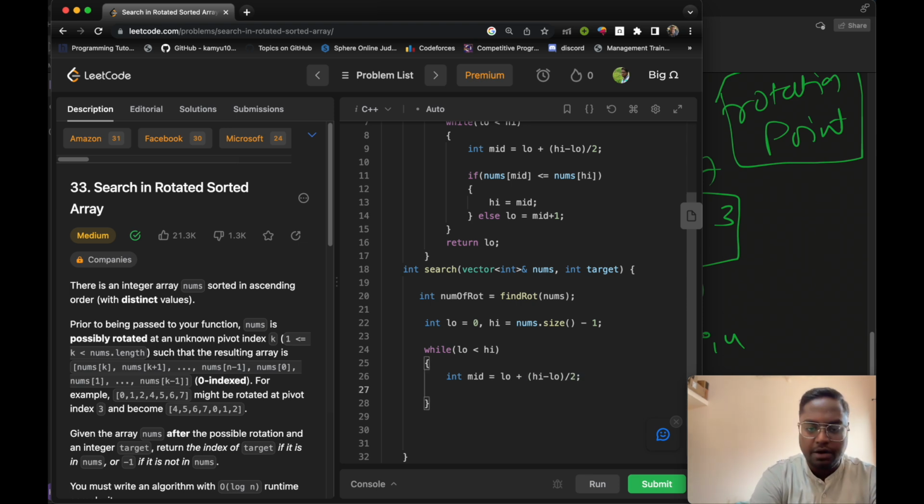But we don't need to compare our target with this mid, because this mid is not the correct mid. We have to get the actual mid. So how can we get the actual mid? The actual mid would be mid plus the number of rotations. And since it's possible that we have to look for the rotation in a circular way, we have to do modulo by n, where n is the size of the array, n equals nums.size(). Yes, we have to do modulo by n.